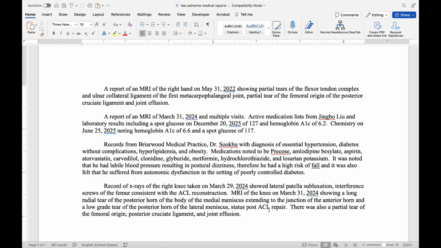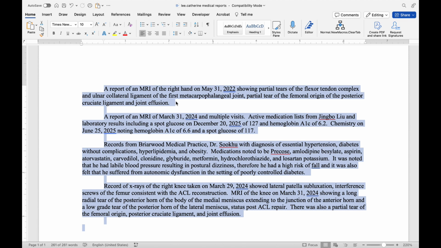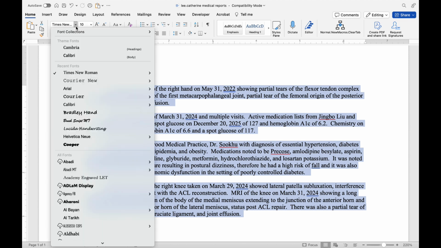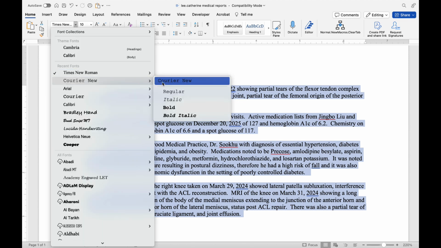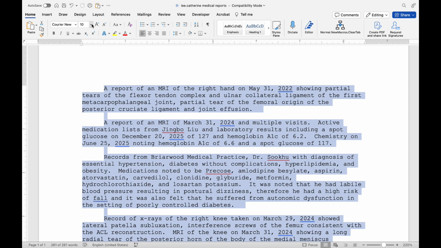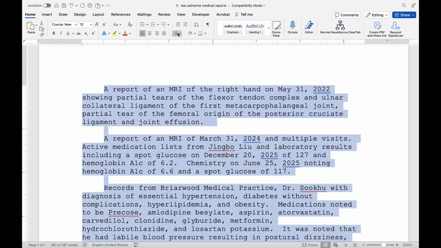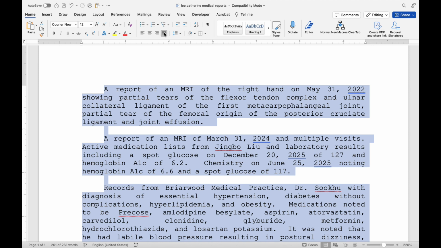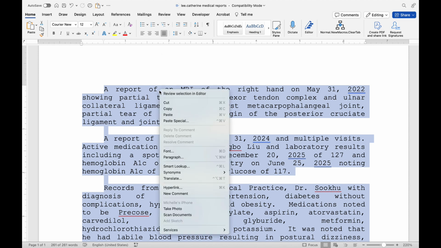You select All, change the font to Courier New, change the font size to 12, and justify the paragraphs. Then click Copy.